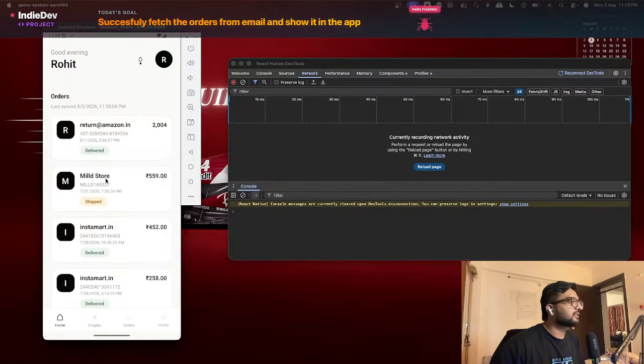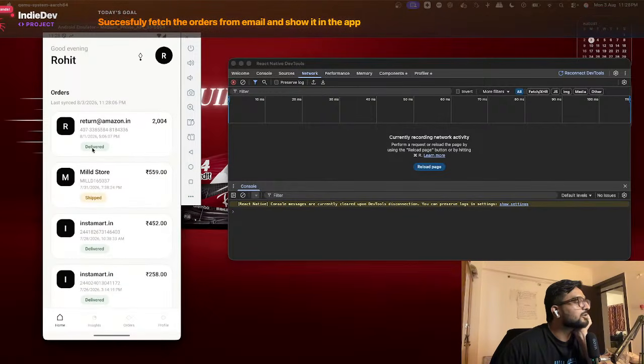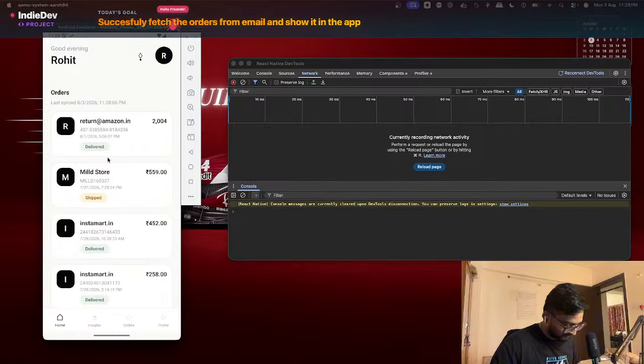Yeah, this Milestone order is incoming. I have placed a return order, so it's saying delivered. That is the correct status from Amazon. Let me check the status from Amazon. So if this works, then I have to really write the regex files very well, like the templates.